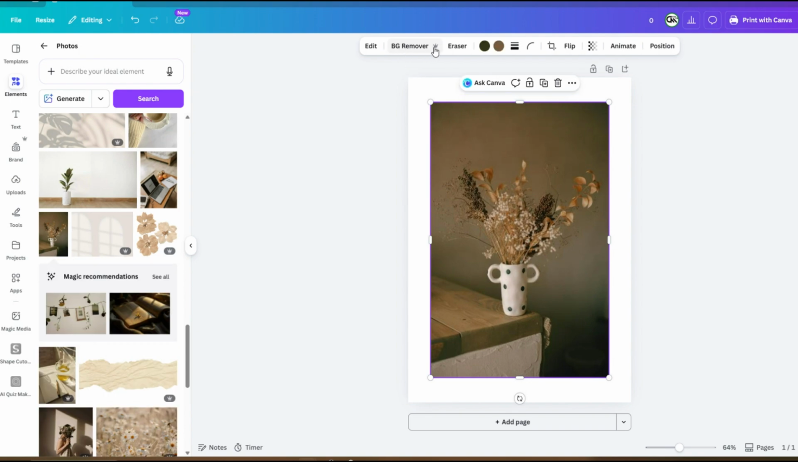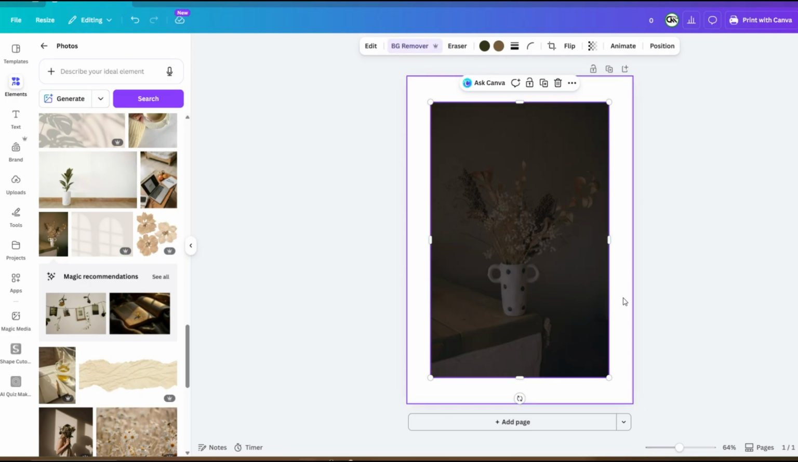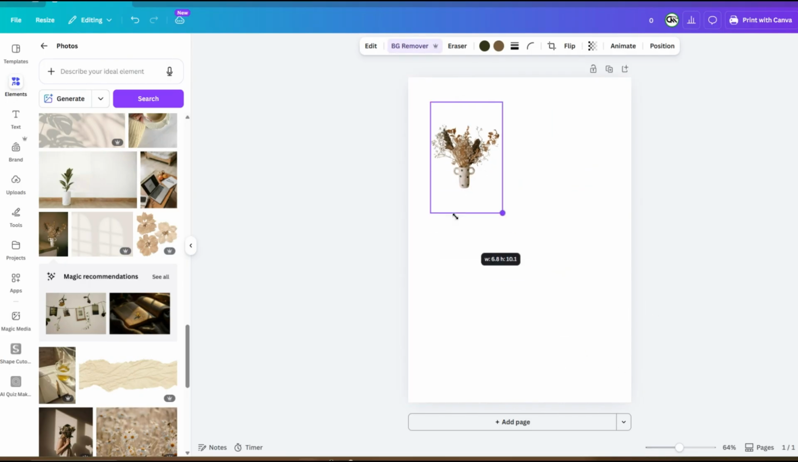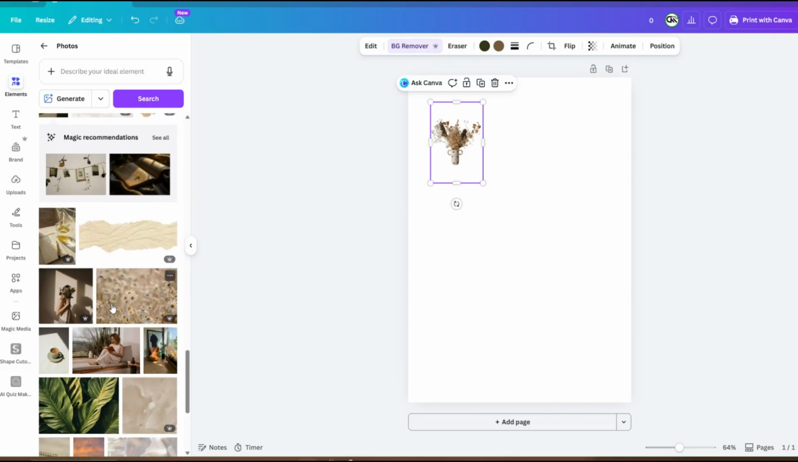It takes just a second to process, and now the background is completely gone. I'll resize this image to make some room and move it toward the top. Now let's try it again with a few more examples.